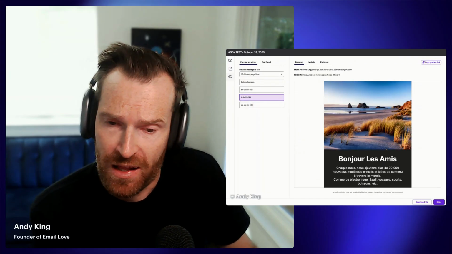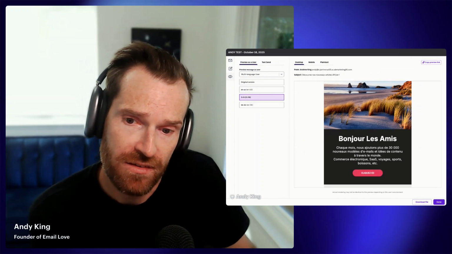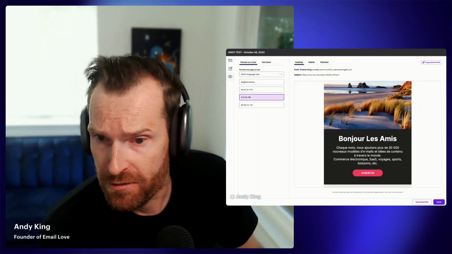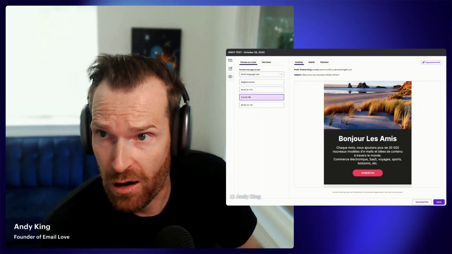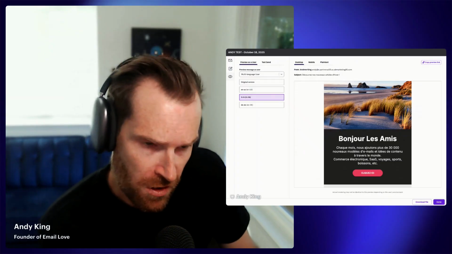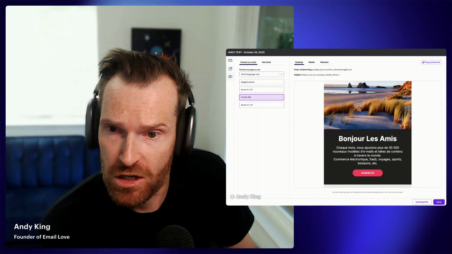And that's it. So that's the translation tag integration with Braze that is now available for all Email Love customers that are using our Braze integration. And as I mentioned, if you are currently manually applying your translation tags inside of Braze, this could be a huge time saver if you're also designing in Figma.